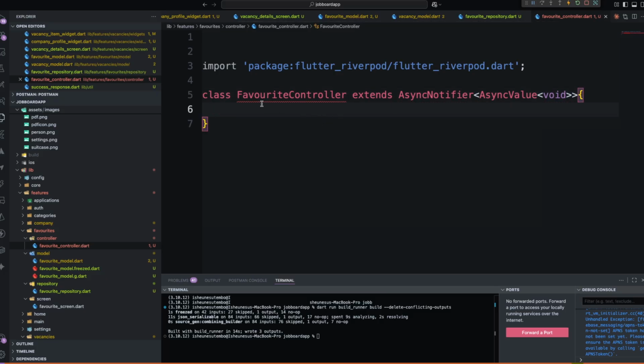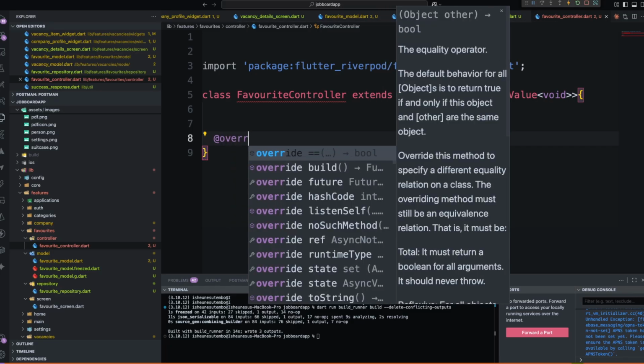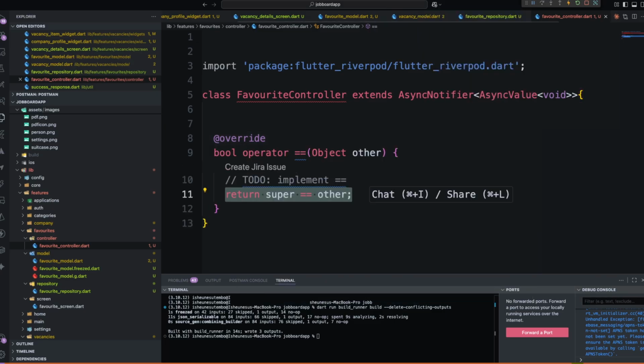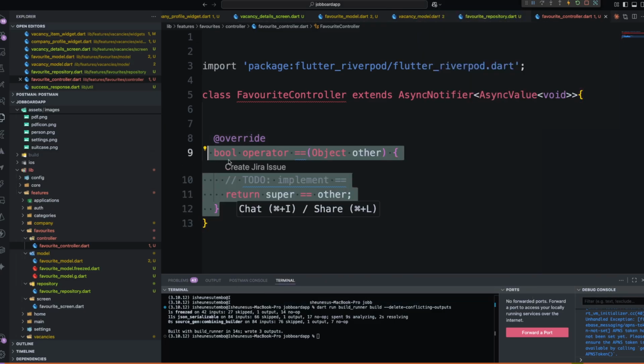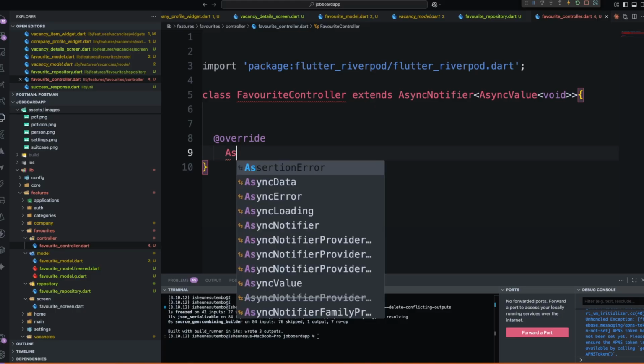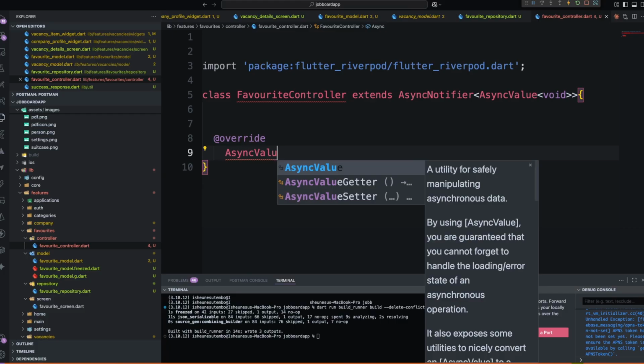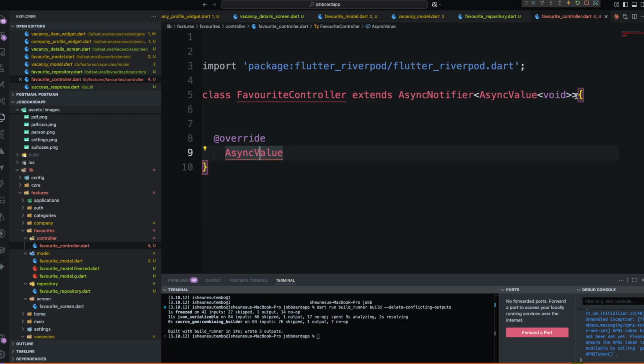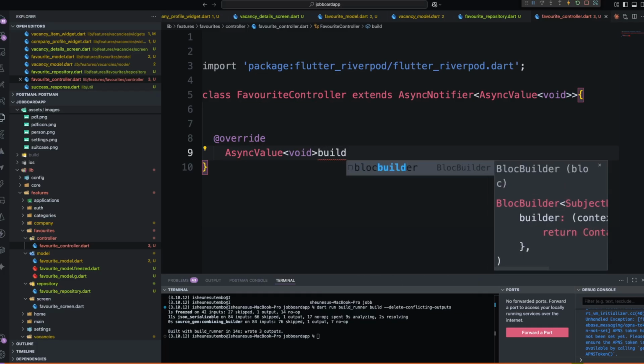And then after this, we need to create a build function, right? So the first thing is we need to override it, so we need to make sure that we override the build function. The build function is, when our favorite controller is fired up, the first function to run, right? Just think of it as the initState, right? Normally the build function must be the same as our type. In this case, our type is going to be AsyncValue of type void, so it's going to be AsyncValue void, and then the build function.